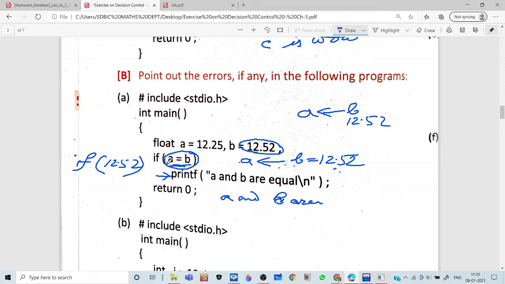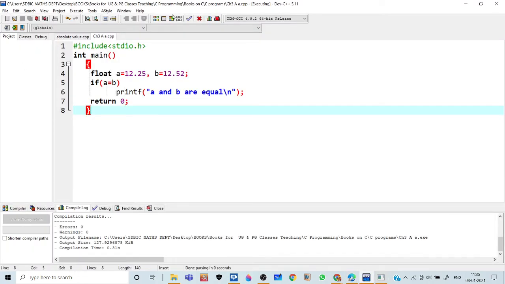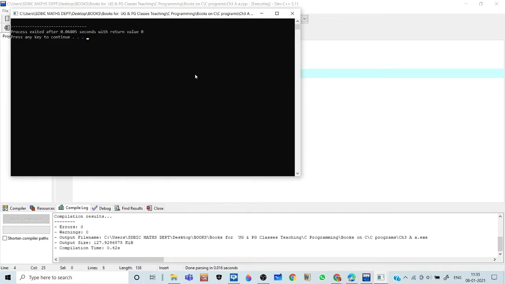Suppose here you put A equal to 0. Here B equal to 12.52. No, put B equal to 0.0. So A gets the value of B. So actually A gets the value 0. For 0, it is false. So this output is not shown: A and B are equal. No output. Clear?